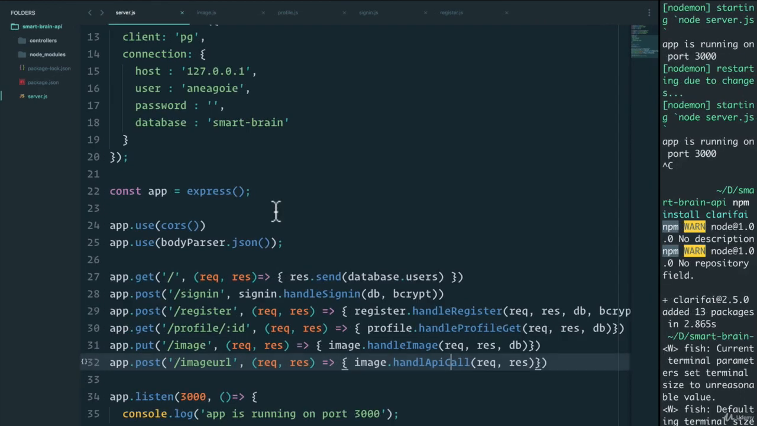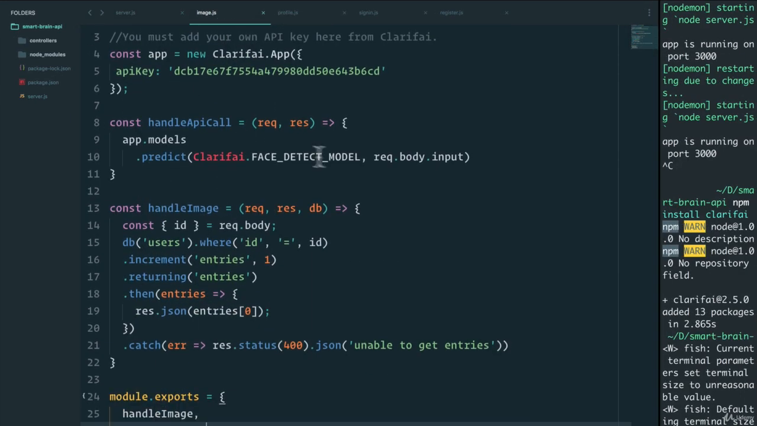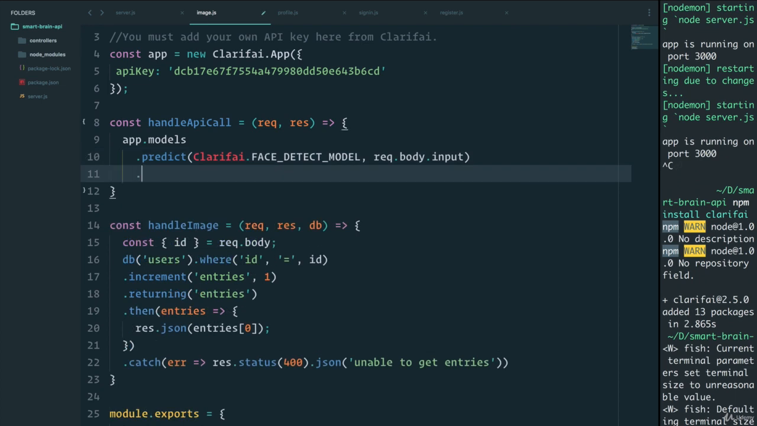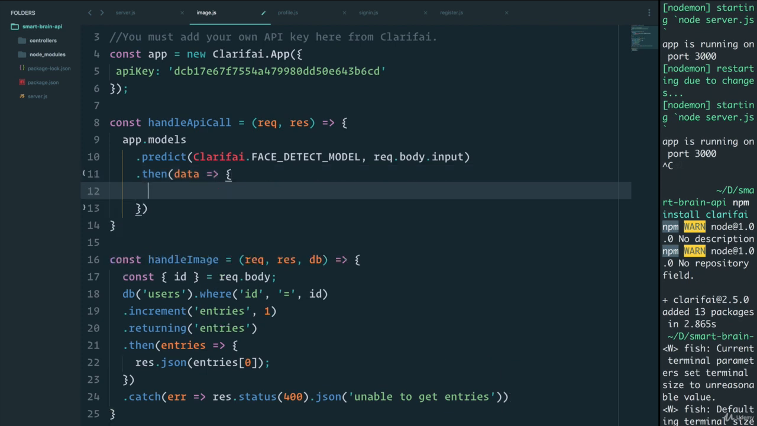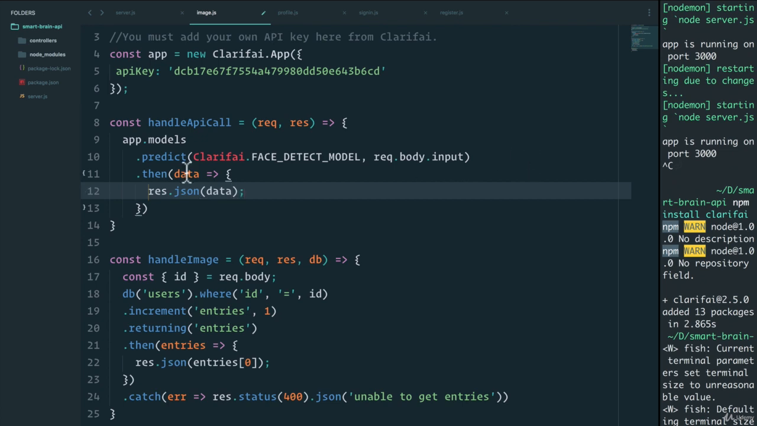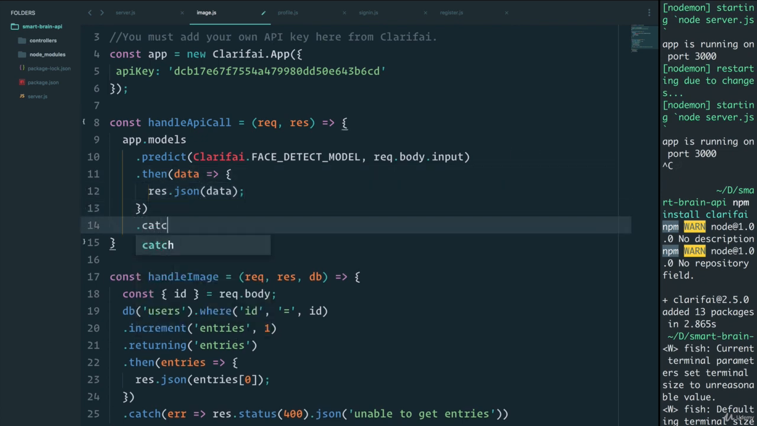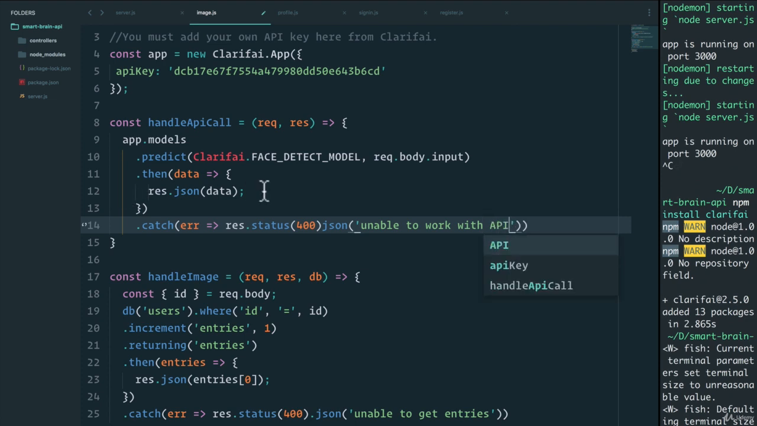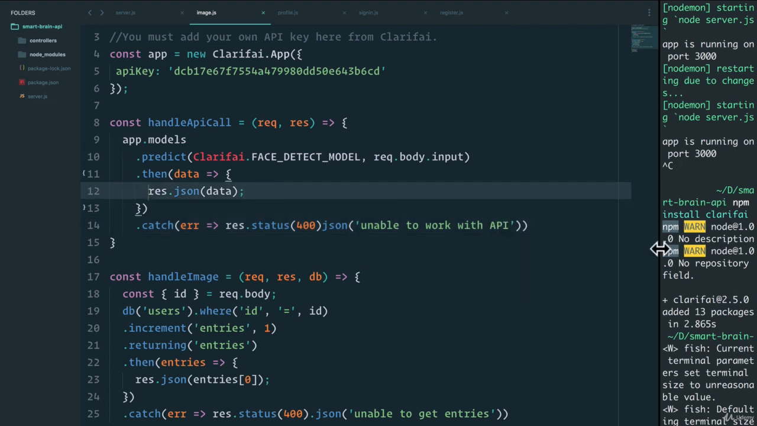So let's go to our server, go to image, and make sure that we're responding here with .then data. And this data will have a response.json of data, whatever this gives us. If there's some sort of an error, we'll do a catch. And we'll say response status 400, we'll do JSON, unable to work with API. Let's save. We'll see if this works the first time.